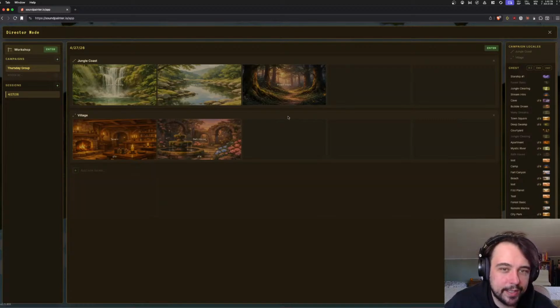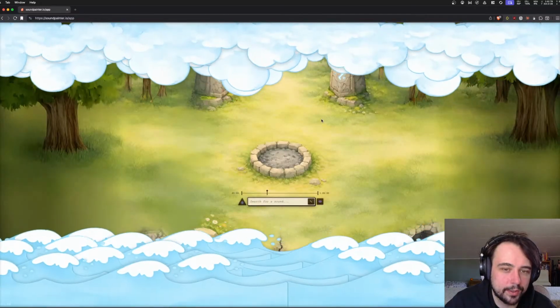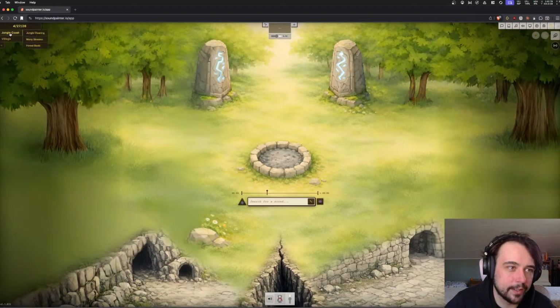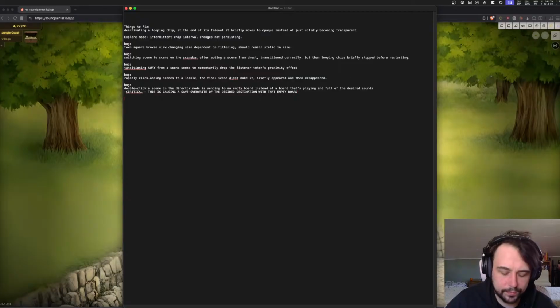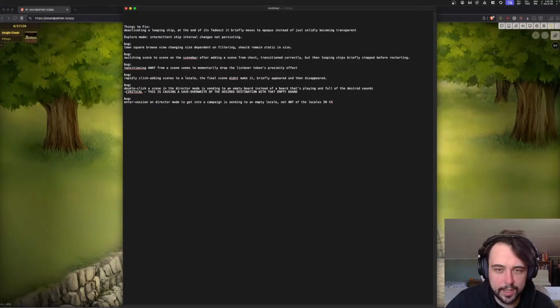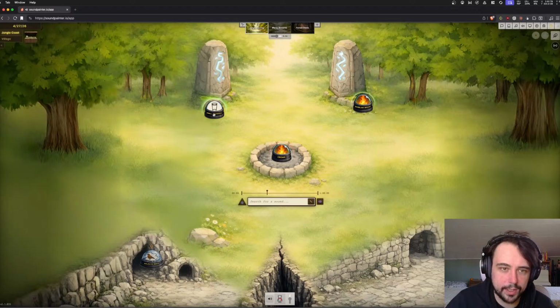And then the idea is that, okay, you go and you enter your session. And now on the left, you've got your session. Enter session on director mode to get into a campaign is sending to an empty locale, not any of the locales in that campaign. So that should take you to the first locale, like it is here.